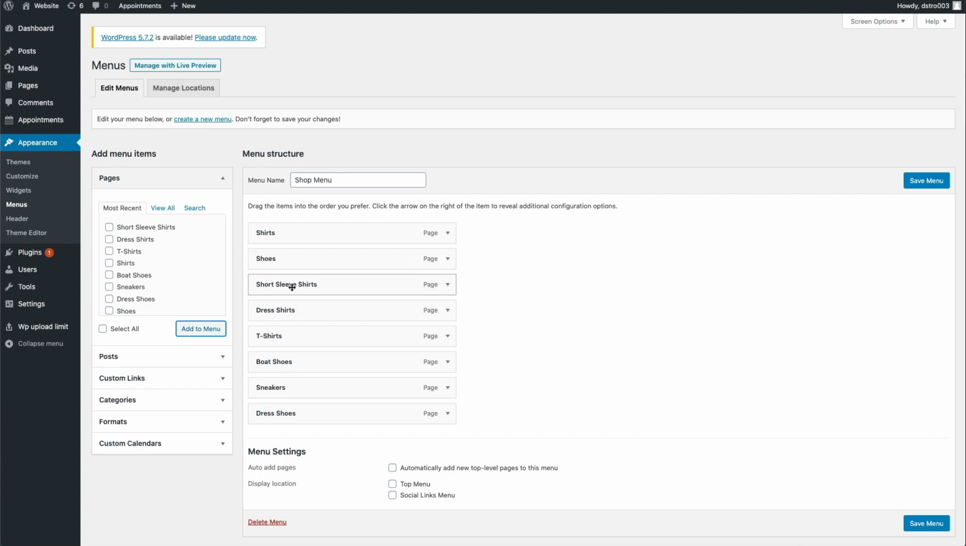And to add a child category and create our drop-down menu, we will drag our child item and then move it under our parent item and move it slightly to the right. And we'll see that there's an indent created by the dotted outline, and we'll release the mouse. And this is now a sub item or child category. And we'll do this for the rest of our menu. Again, where the shirts and the shoes are our parent categories, and the rest of the categories are the child categories.